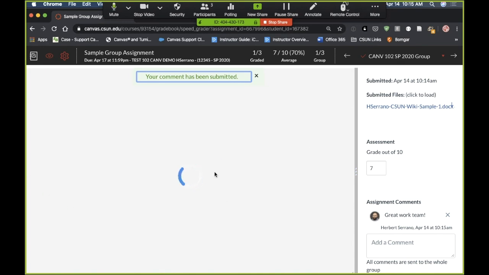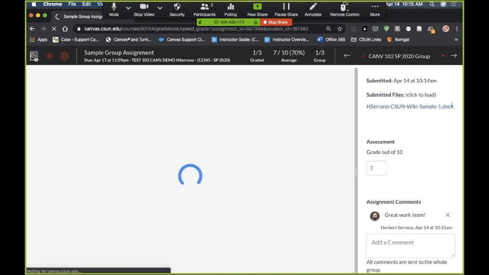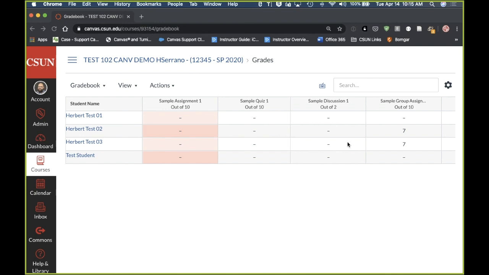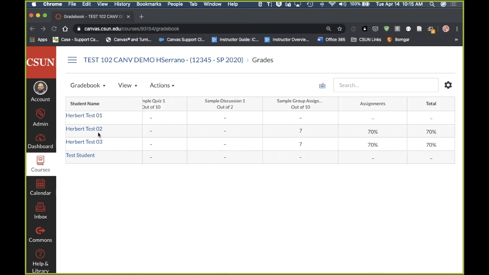This should have already loaded. I don't know what's going on with it. But when I go back to the gradebook, Herbert Testo 3 and Herbert Testo 2 both get 7 out of 10 points because it was a group assignment built with points being applied to all the students. So that's how you create a group assignment.